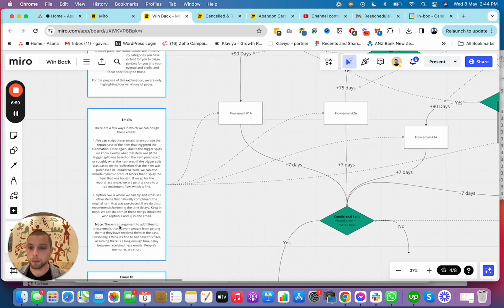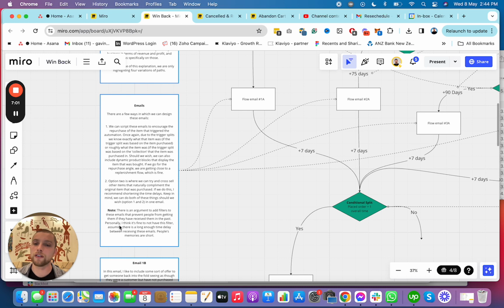There is an argument here to add filters to these emails to prevent people from getting them if they've received them in the past, right? Let's say like I've received this email 90 days ago, maybe I don't want to receive it anymore. Personally, I think if the time delay is long enough, in this case over 90 days, I don't think there's any harm in sending the same email again. Odds are people aren't going to remember it.